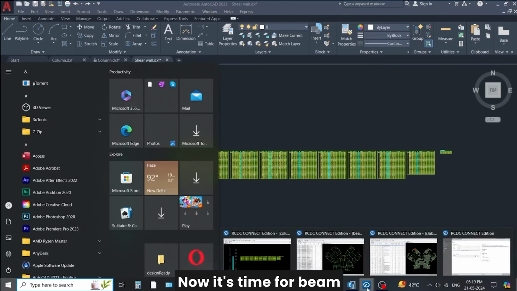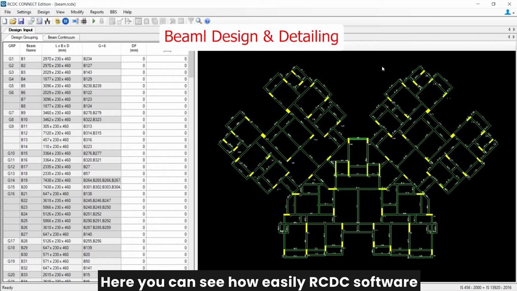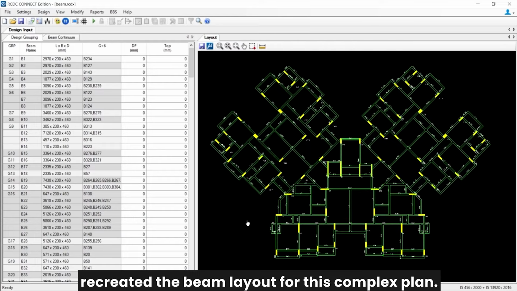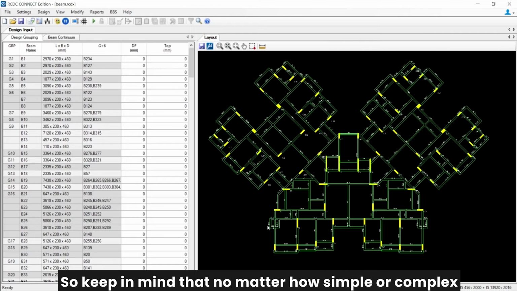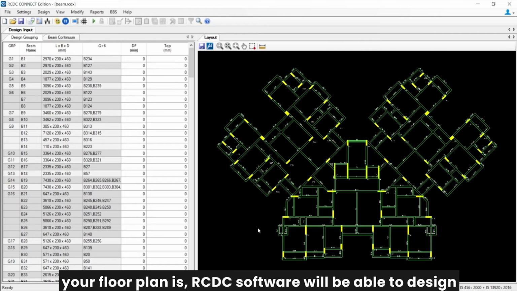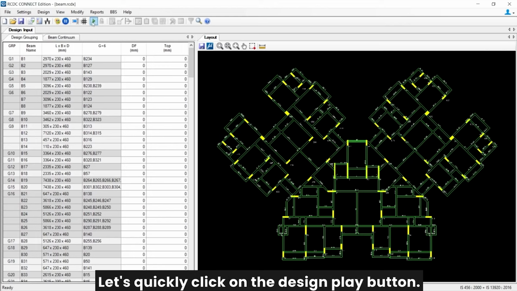Now it's time for beam shifting towards the beam layout. Here you can see how easily RCDC software recreated the beam layout for this complex plan. So keep in mind that no matter how simple or complex your floor plan is, RCDC software will be able to design it and give all the related detailing sheets to you. Let's quickly click on the design play button.